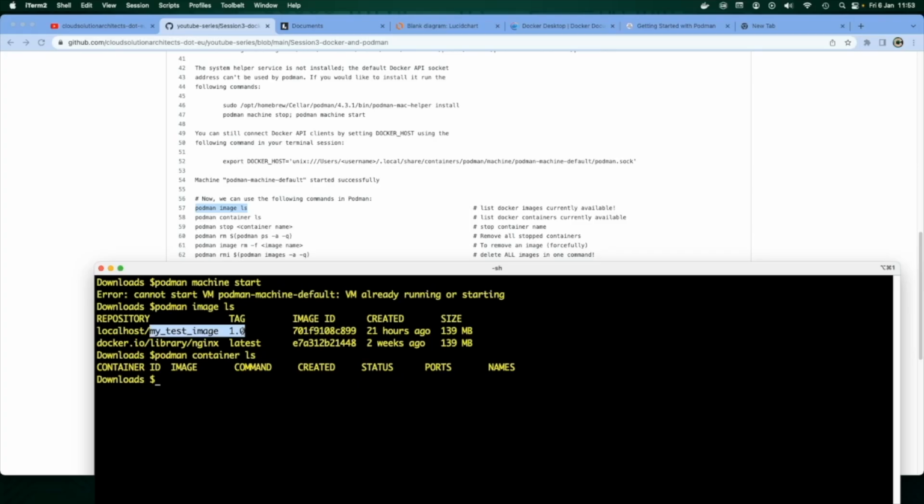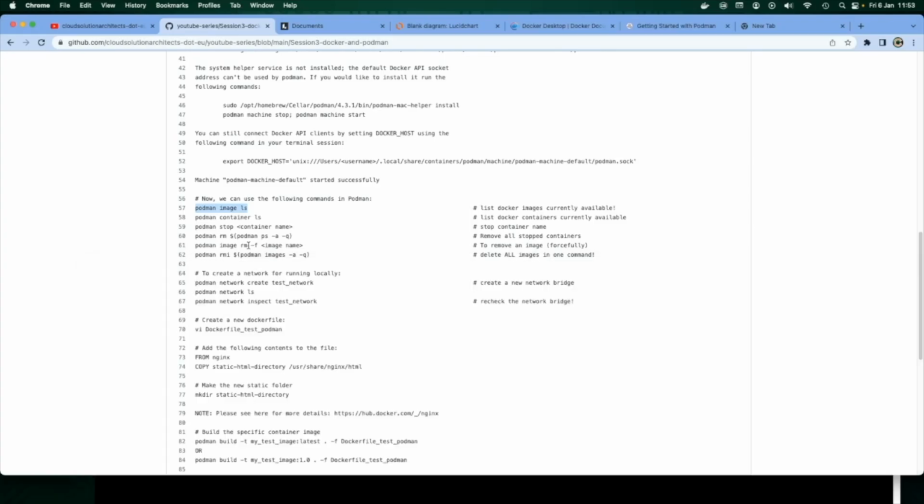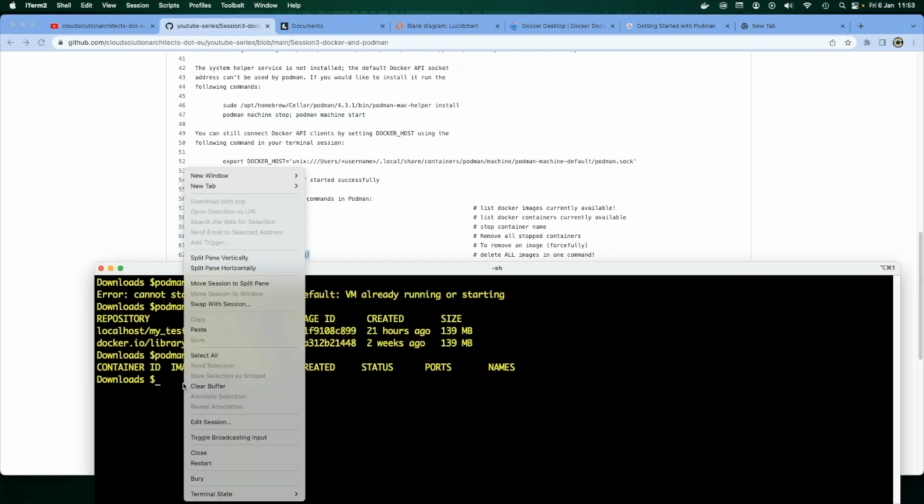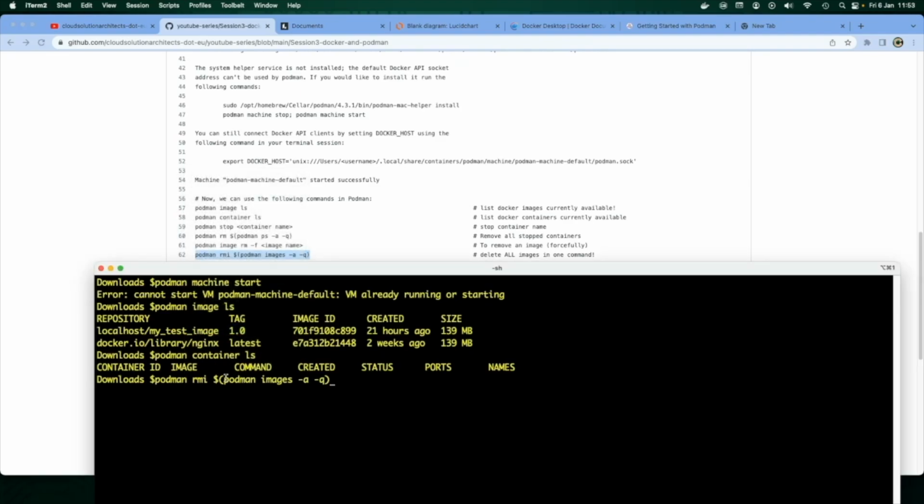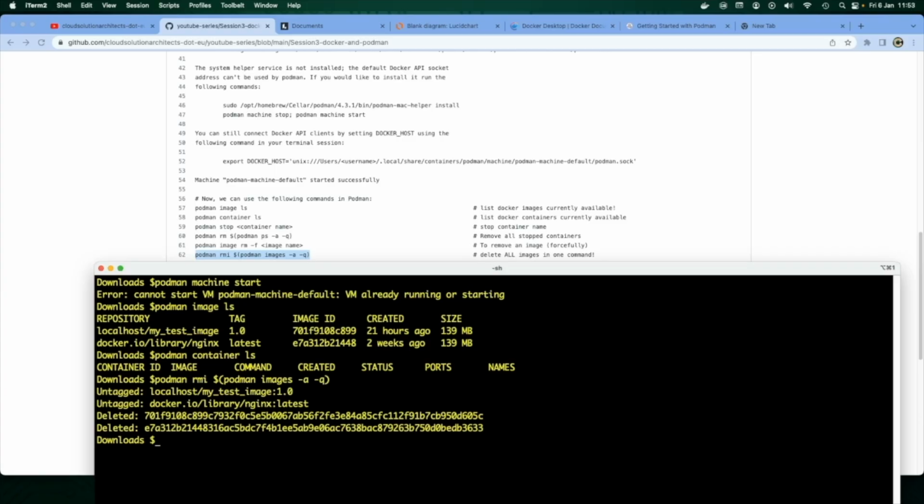So some people will be aware of containers and images, but there will be some people that are not aware of them. So what I'd like to do here is run a command that will delete this image. I'm basically going to find out the images but remove them at the same time. So this is like a shortcut, right?